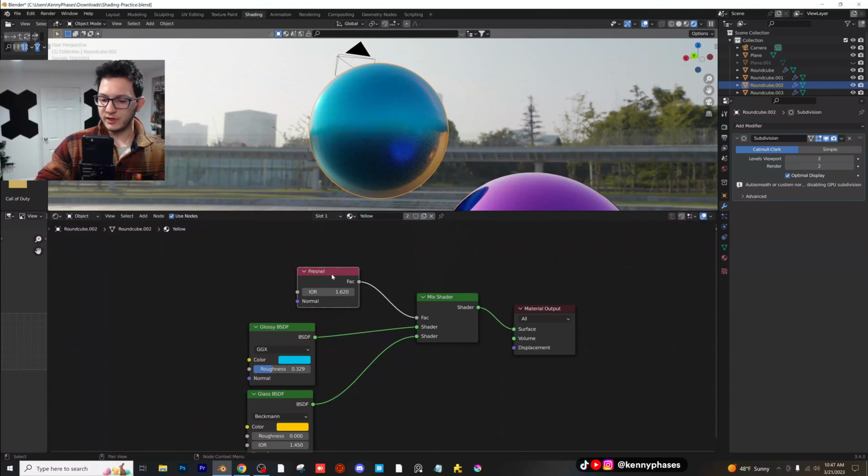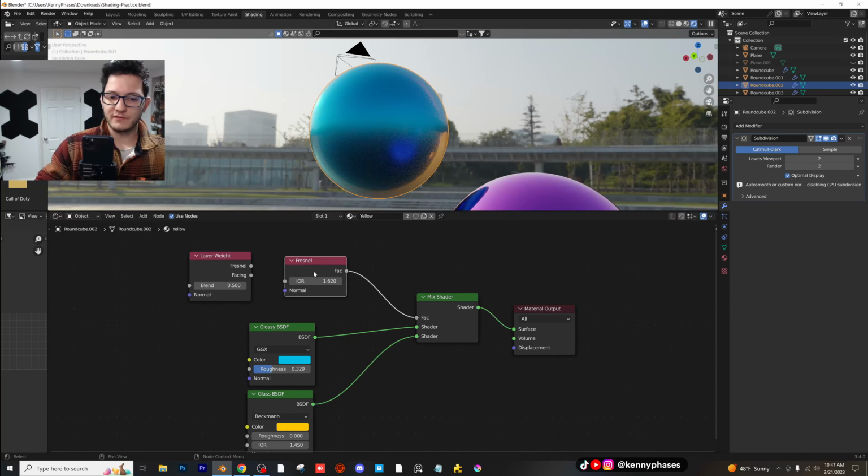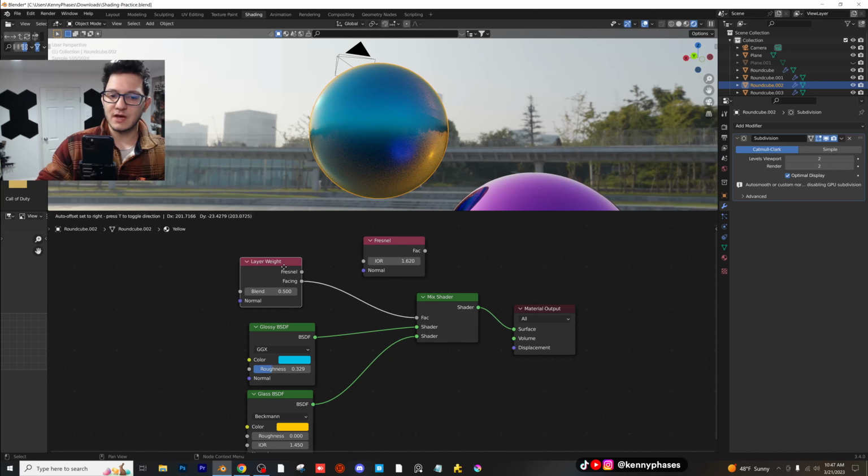Now there's something really similar to Fresnel called layer weight. I'm going to add that in. And I'm going to show you the difference here. So right now we have our Fresnel plugged in. Now if we clicked on facing from the layer weight and we plug that into the FAC, you'll notice how we have a slightly different effect, but it looks really cool.